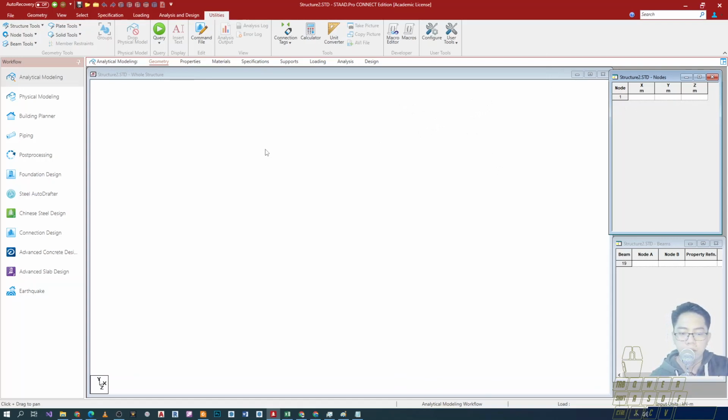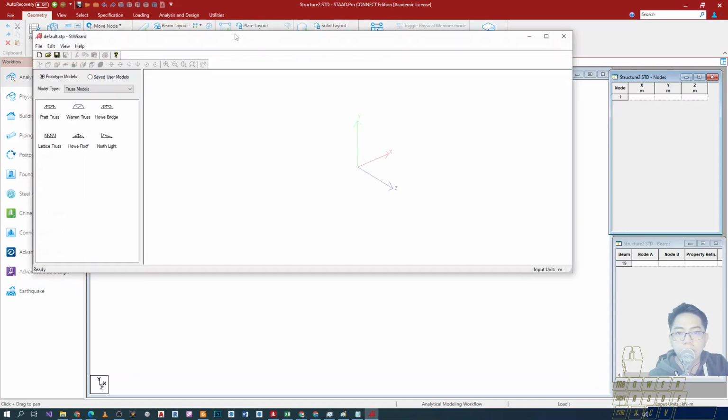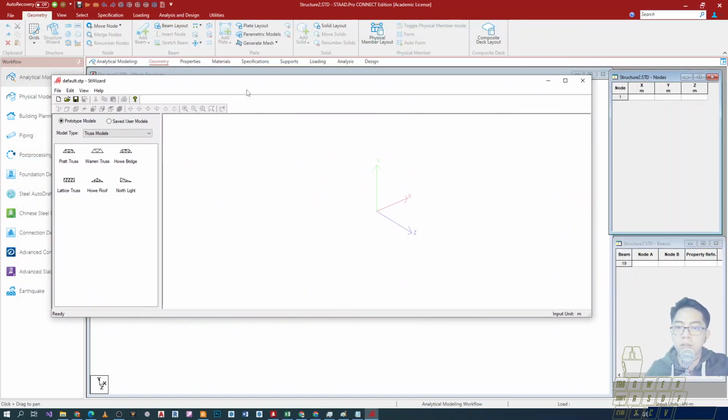if we have a common property in our structure, like it's rectangular and there are certain distances for the bases and spacing of our frames, then we can certainly use this option. So it's under Geometry and then Structural Wizard here. So when we select this option, structural wizard, a new application will appear.